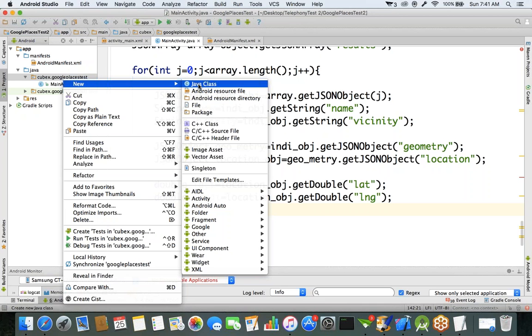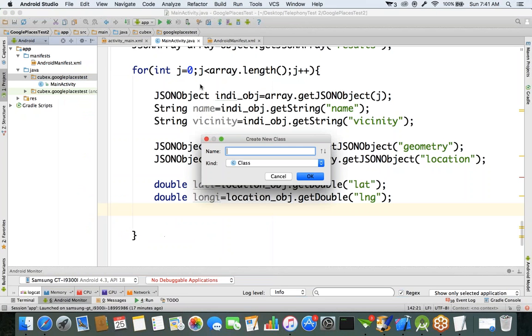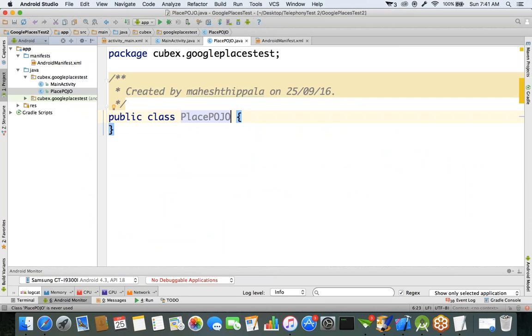Let's see what exactly the Pojo class means. I'm creating a Java class. Let's specify the class name. PlacePojo is the class name.